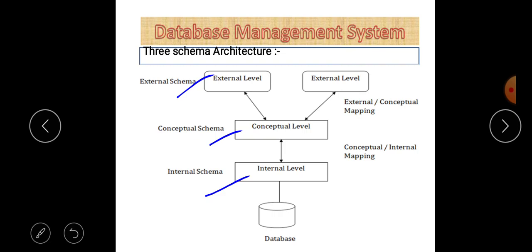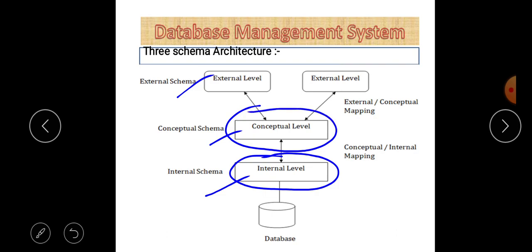These are the other names of the physical, logical, and view level schema: internal schema, conceptual schema, and external schema. In your diagram you can see this is the physical schema. This is the logical schema, also called the conceptual schema, and that is the user level schema, also called the external schema.